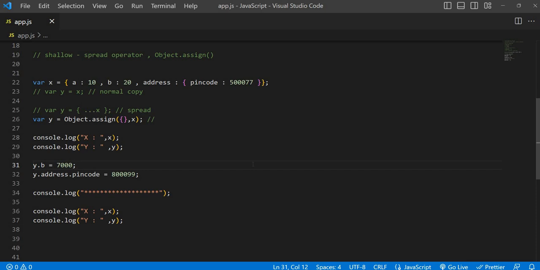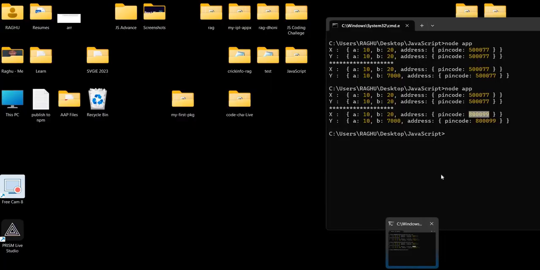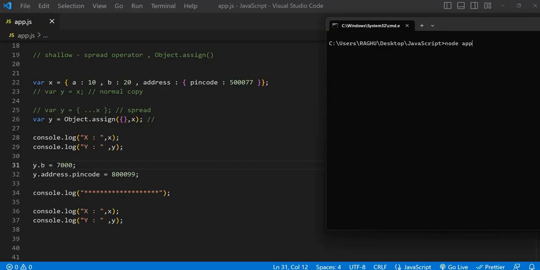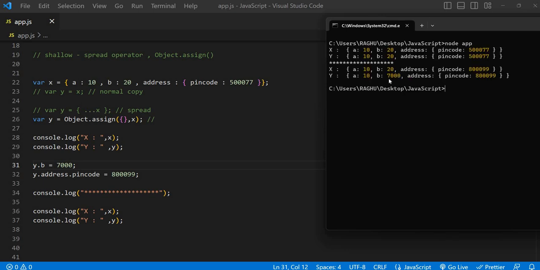If you have a nested level, again it will go and refer the same object. That's the bad thing with the shallow copy. Understood? If you do practice along with me, definitely you understood already. So if you see, I'm just clearing one more time and running. I try to change the value of B of object Y, and it is not damaging the value of B in X. That is fantastic. That solved some problem.